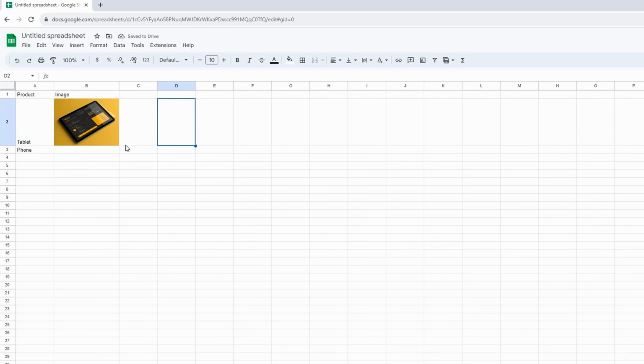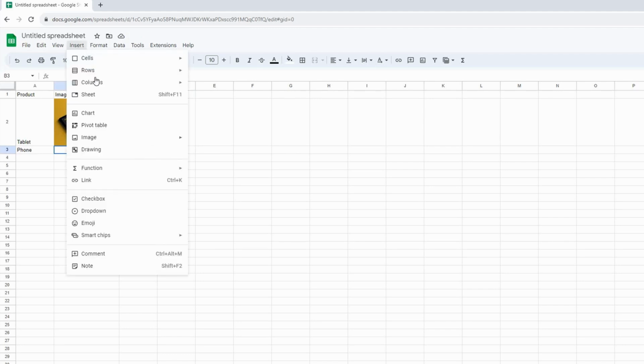Let's repeat the process, as we've got to do the same steps to add the image of the phone in cell B3. Now let's add our second image. Click on cell B3, our intended location for the phone image. Back up to the menu at the top. Let's find and click on Insert. Again, find Image in the drop-down menu, and in its submenu, you'll want to select Insert Image in Cell.